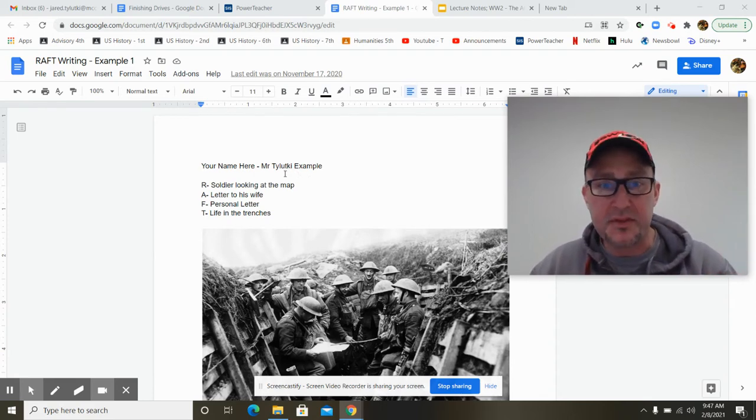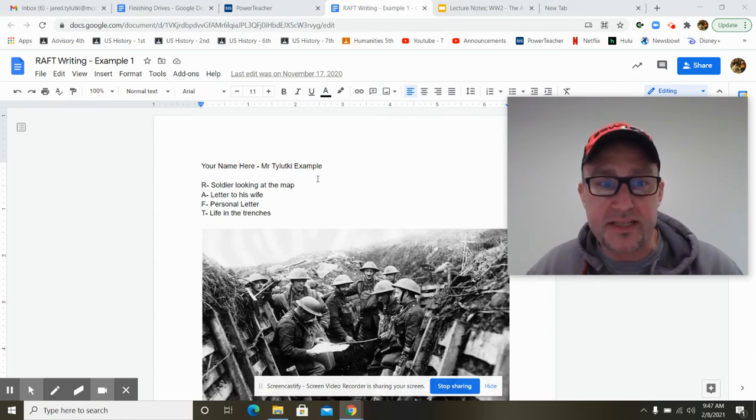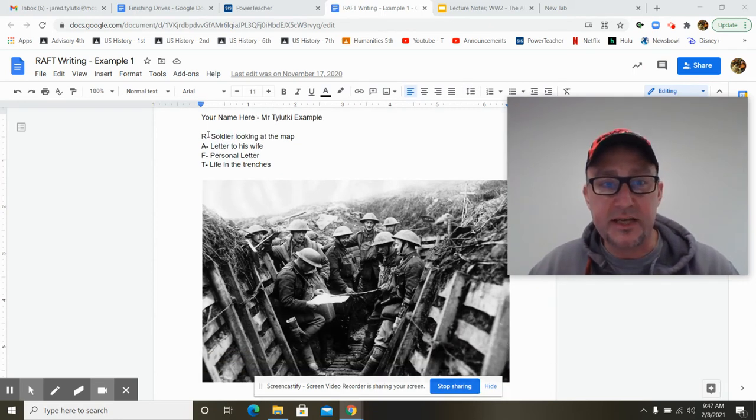You'll put your name up at the top where I have the Mr. Taluki example. Then the next thing, you'll put a RAFT. RAFT stands for role, audience, format, and topic. I filled it out in an example way for you there, like what it should look like. So for the role, you're going to tell me, who are you in the photograph? You'll have that down below. Everybody picks a photograph for their RAFT writing. So I said soldier looking at the map right there.